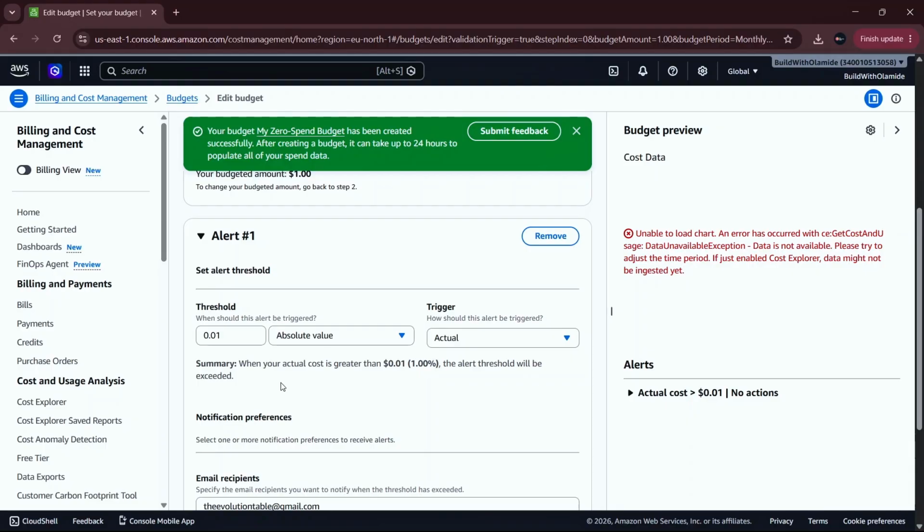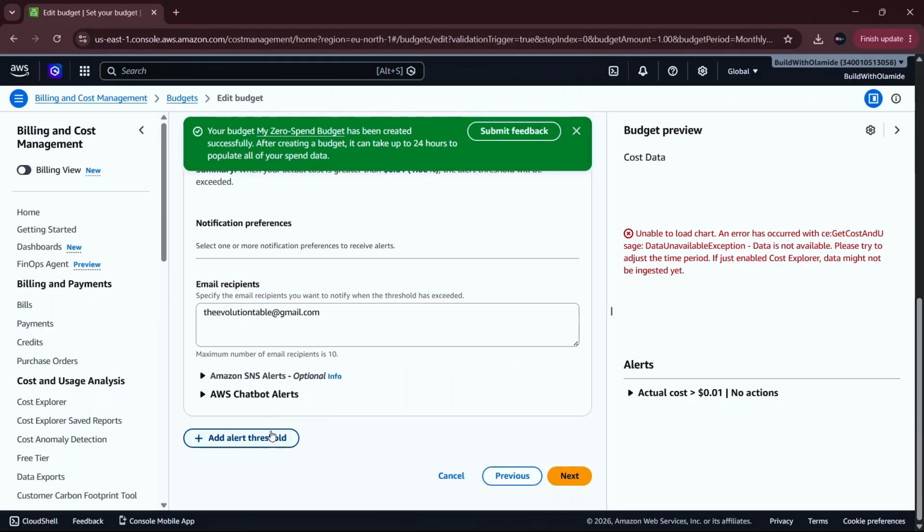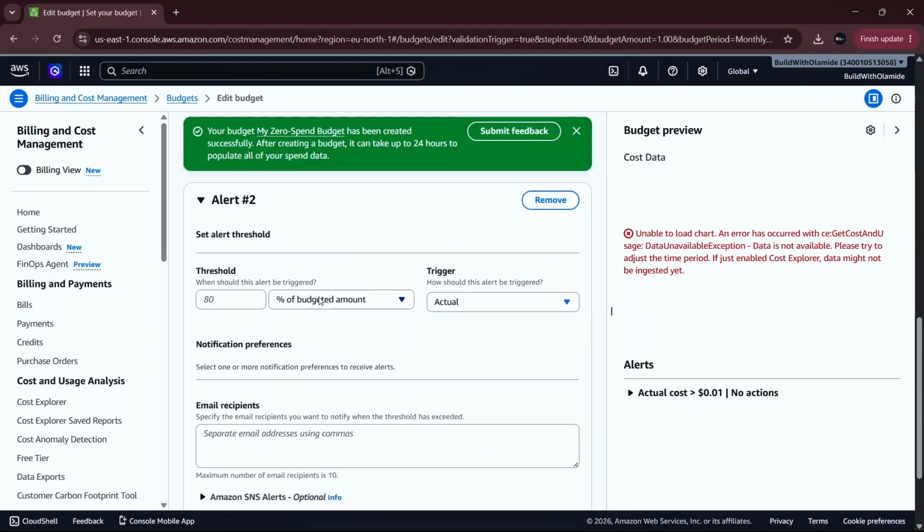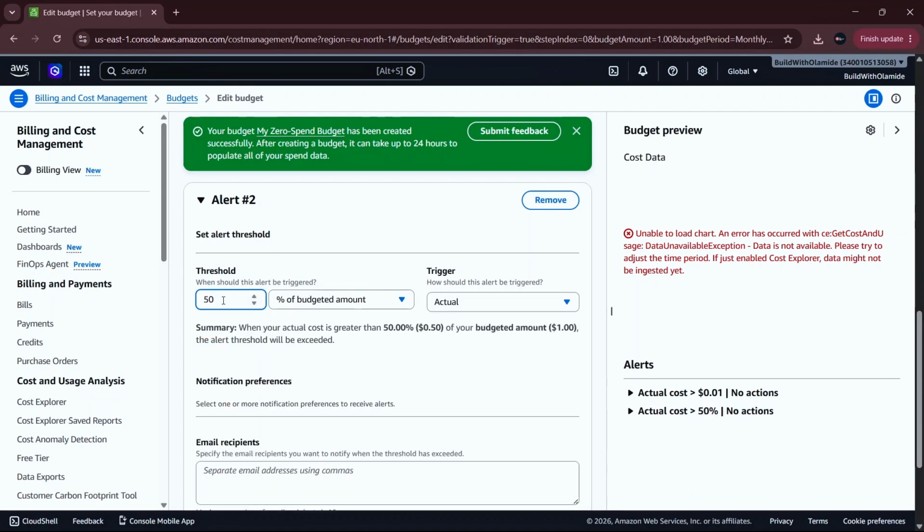Out of the $1 that's our budget, I might want to add more alert thresholds. So immediately it gets to 0.01 cents, it should send me a notification. Now immediately it gets to 0.5 cents, it should send me a notification. So you can scroll down and click on add alert threshold. So you can change the budget threshold, that should be like 50%. That's 0.50 cents. So you can always be creative about this. Just set this up according to how you want your budget to be.